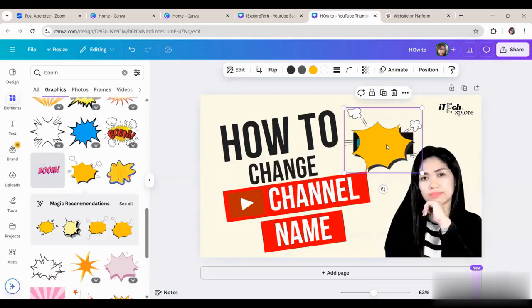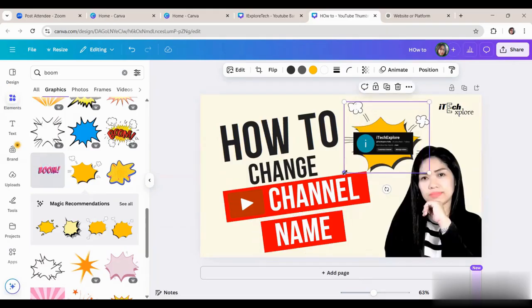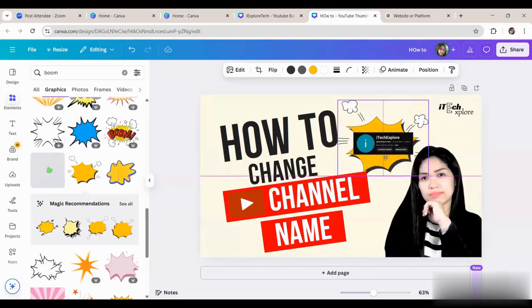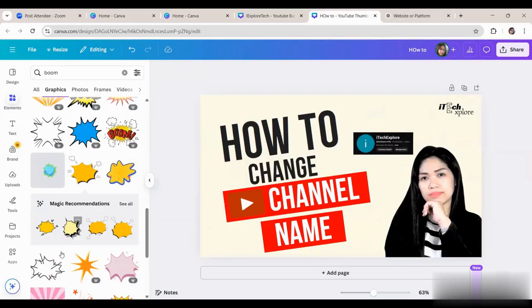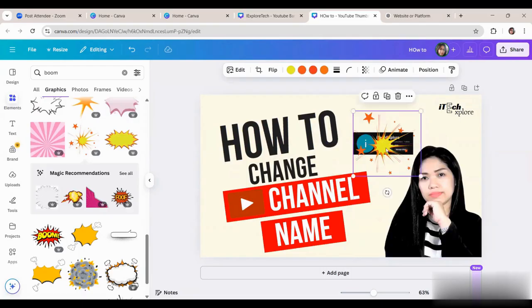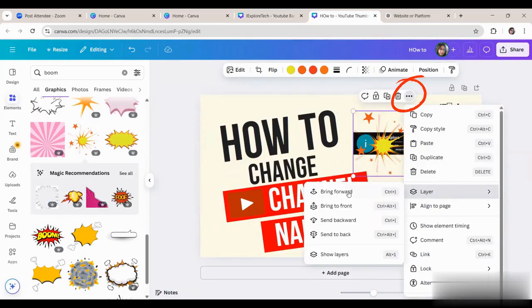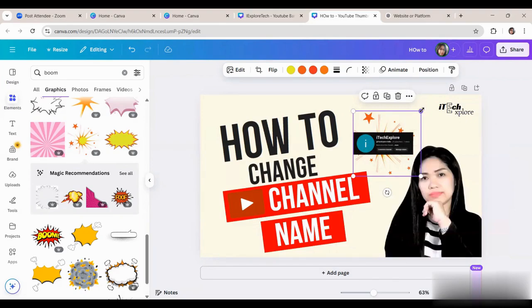Now, we can right click on the graphics and then go to layer, then send to back. You can still adjust that one, even if it appears in the back. Okay, but we don't want this one, so we're going to choose one that we like. This is it. Again, right click, or you can also click this one. If you click the image, this one will appear, the three dots, which will give you this one. And then just go to layer and right here, send to back. Okay, here we go.